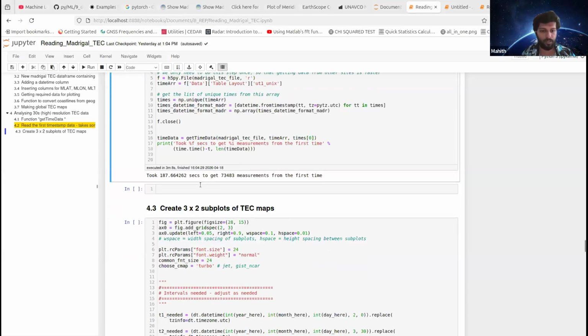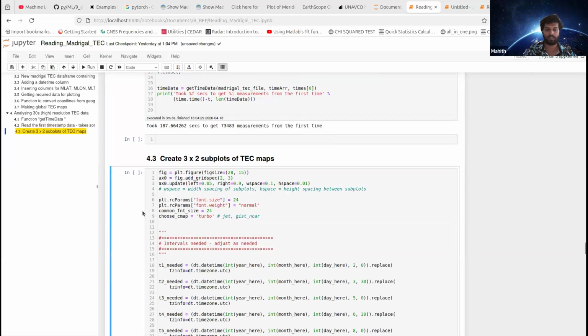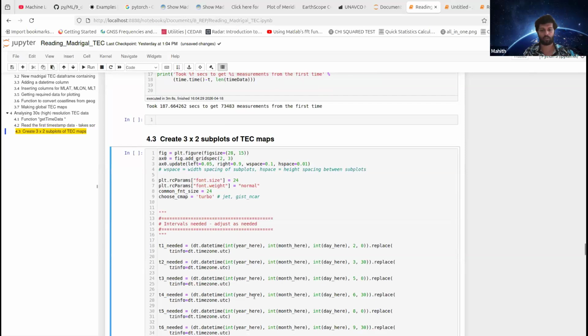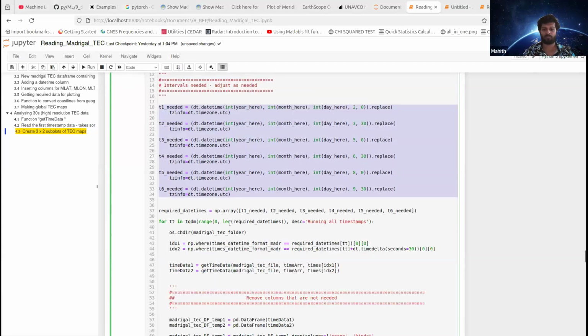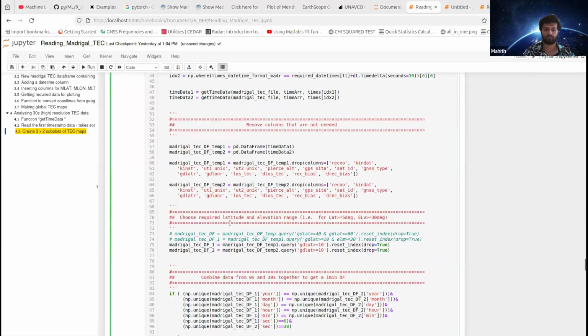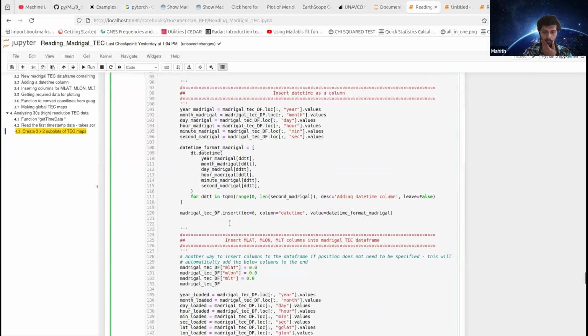All right, so the first time we ran that big file, it took about 187 seconds, approximately 3 minutes, to compile the measurements. But when you do it the next time, that's what I'm going to do next, I have 6 different times that I'm going to plot in a geographical coordinate system. So right now, the code is again a bit big.